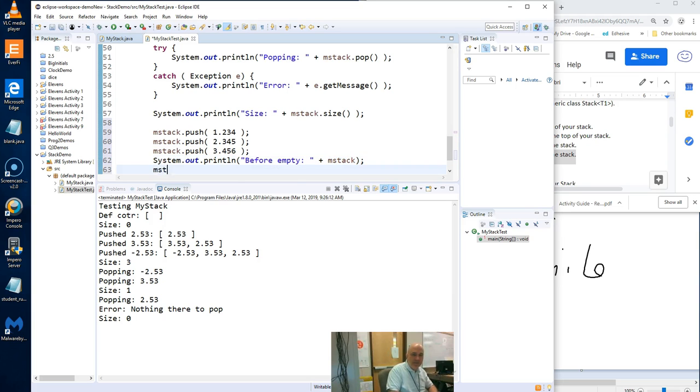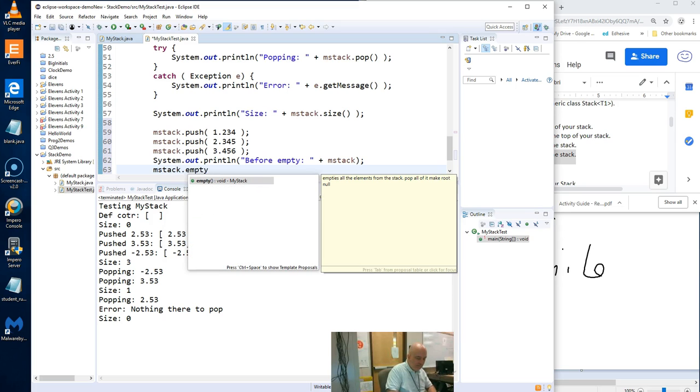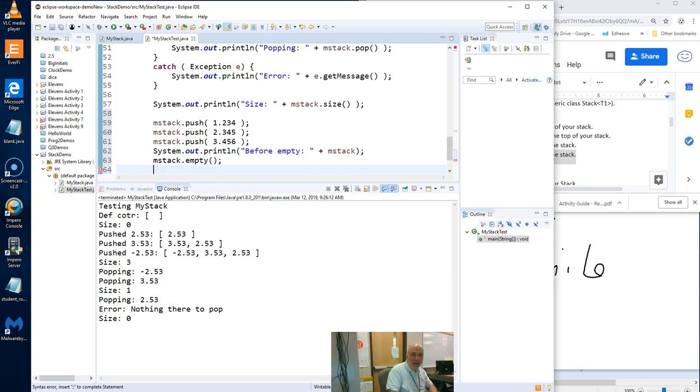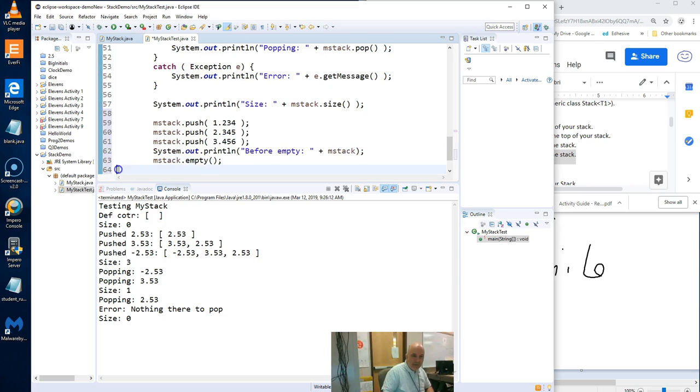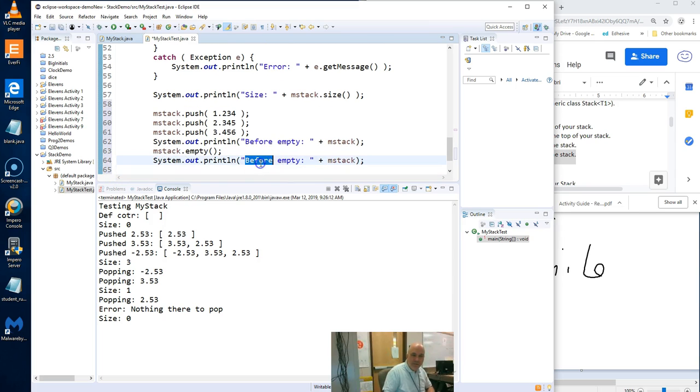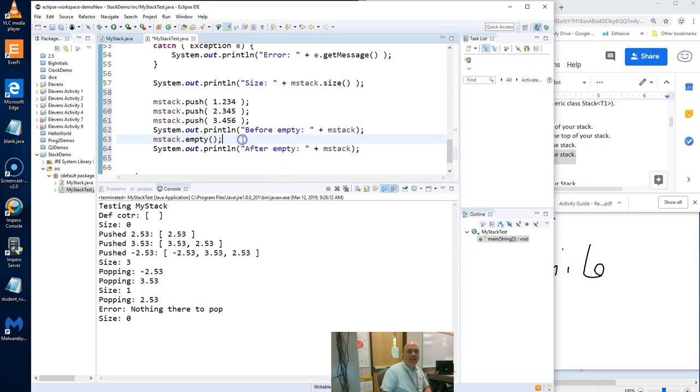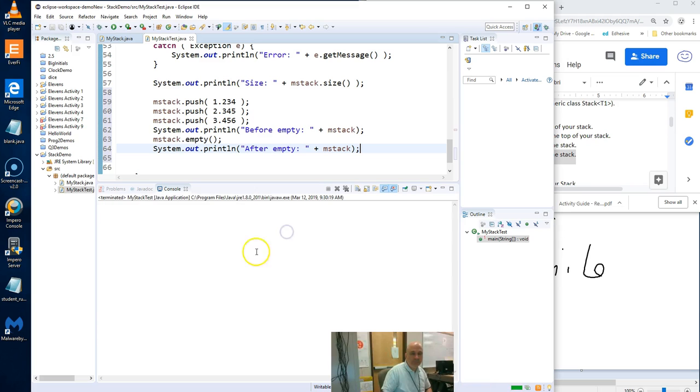And we empty. And then after empty, let's just grab line 62, copy it, paste it on 64, change from before to after. Okay, so here's my empty test. I put stuff in to see. I look at it, I empty it, I look at it again. See what it looks like.